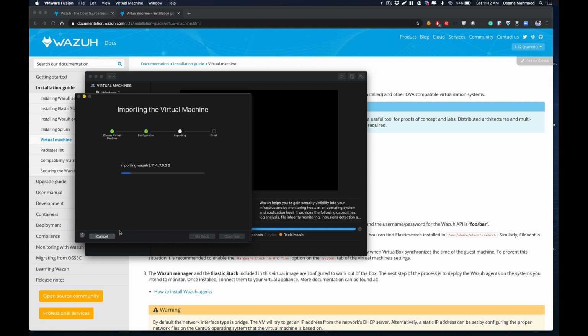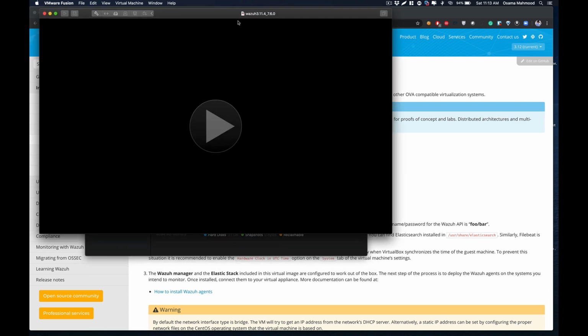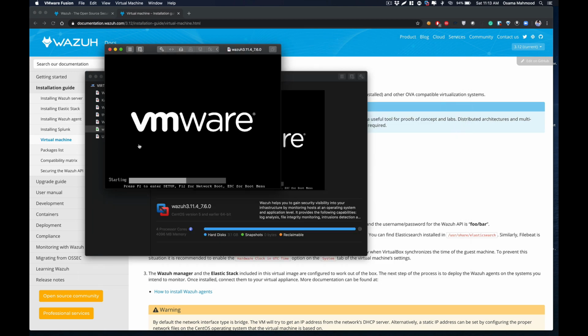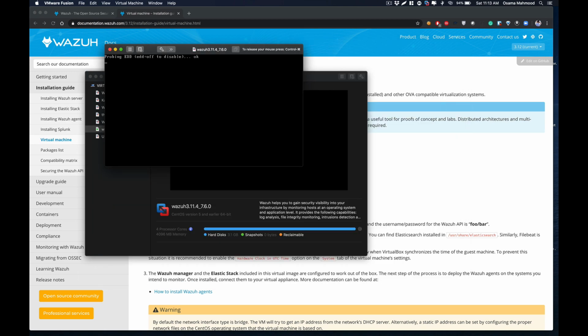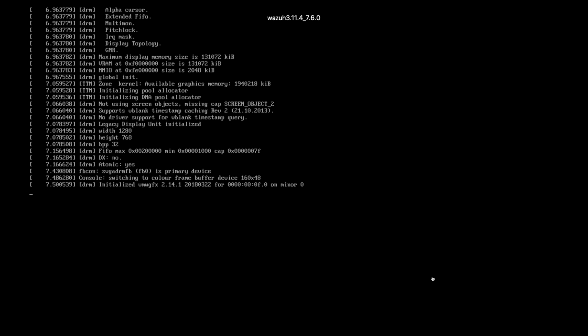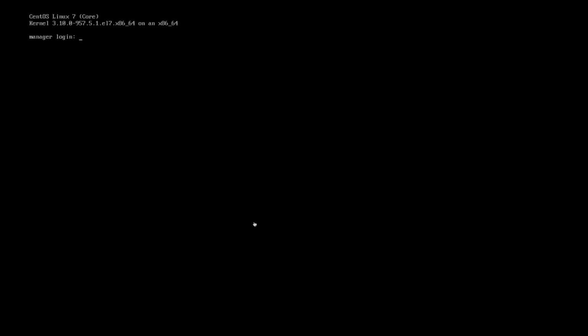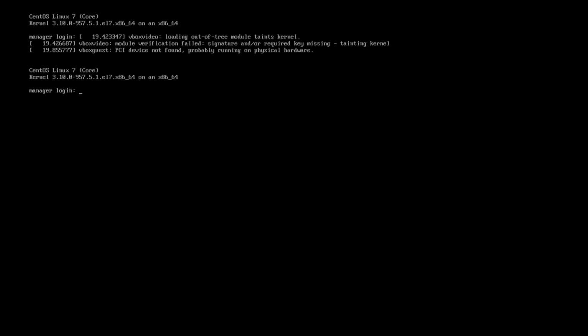I have already imported the machine, so I am going to cancel this process. And you can see over here that I already have a virtual machine of Wazuh. In order to start, double click on the virtual machine and it will automatically boot up. To log in, just enter root, and the password is Wazuh.